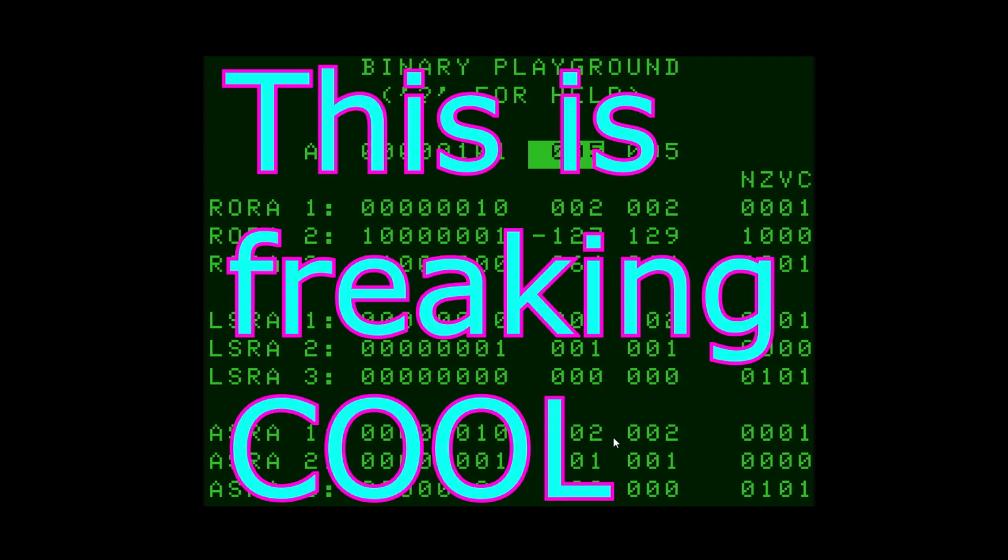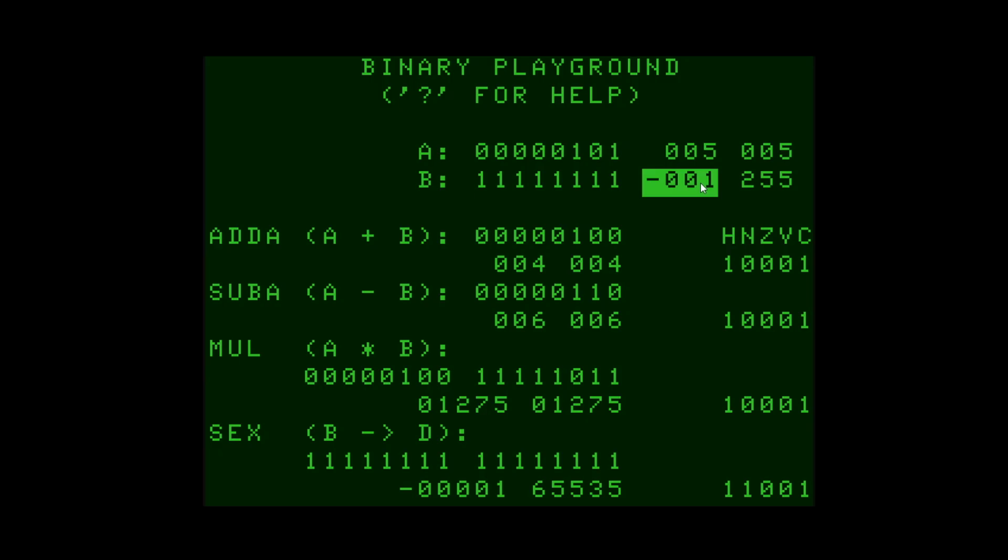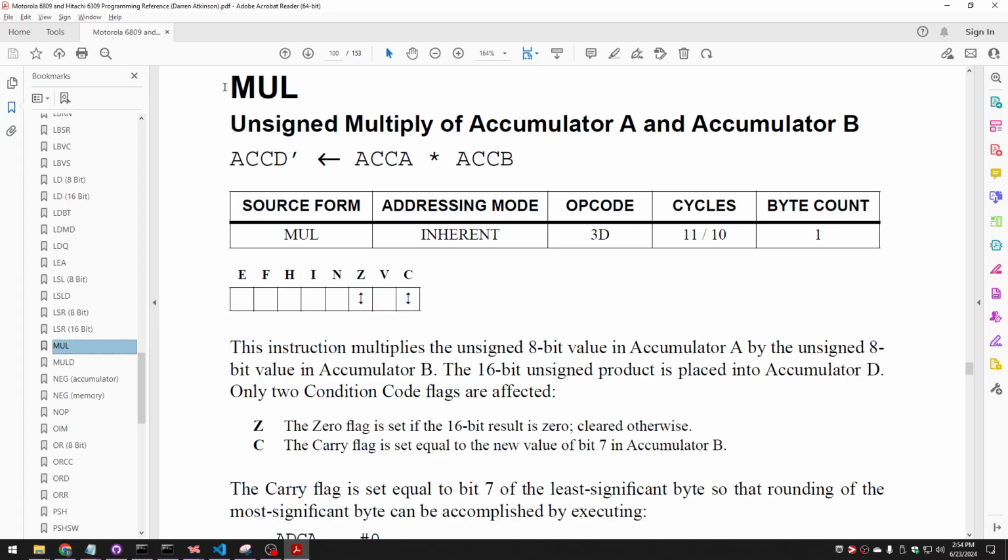This is freaking cool. And something I learned on this page about the multiply operation. If I've got a 5 and I've got a 2 and I multiply them together, I get a beautiful 10. And remember, when I do the result of a mul instruction, I get a full 16-bit number. What happens when I do negative numbers? Bloop, bloop, bloop. 5 times -1 is positive 1,275. What?